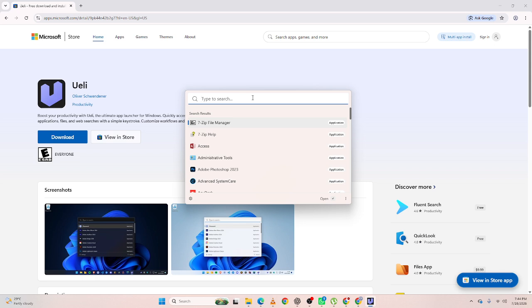Type a mathematical expression directly into the search bar, such as 25 plus 75, 100 divided by 4, or 15 times 8. Ueli instantly displays the calculated result as you type. Besides basic arithmetic, ueli also supports more advanced calculations and unit conversions. You can enter expressions like SQRT(144), 2^10, or convert units such as 2 inch to cm or 1L in cm3 directly in the search bar.